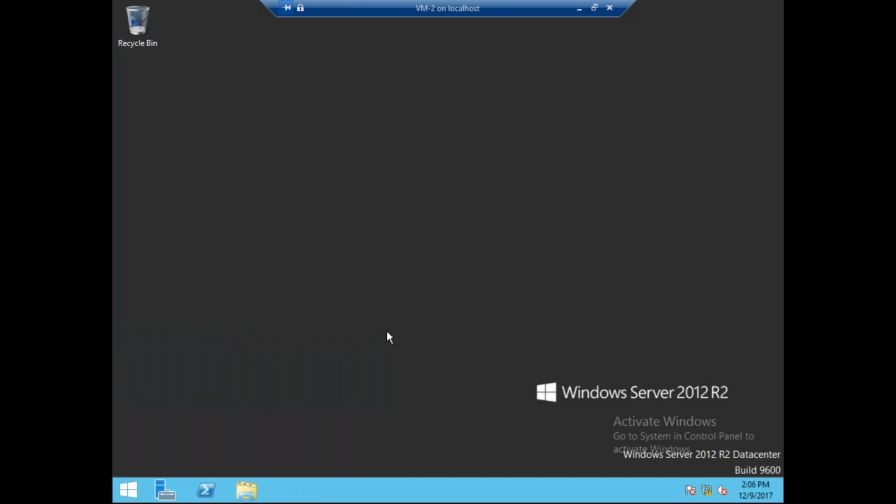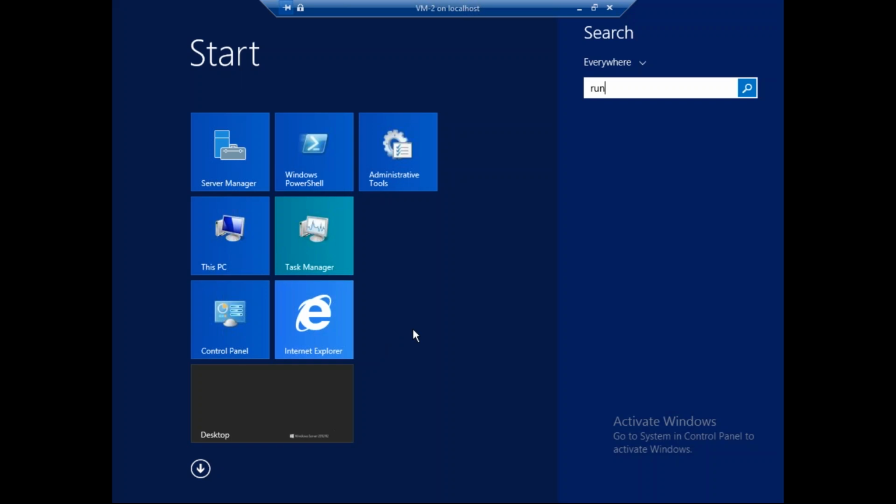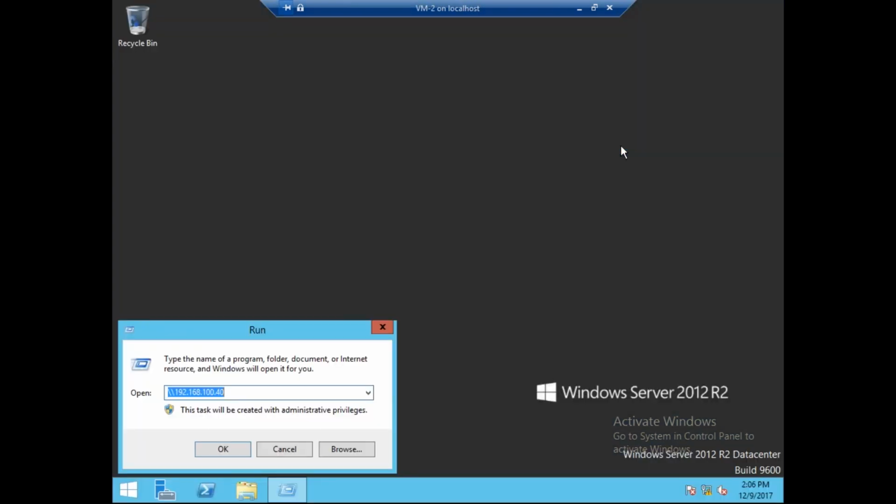If not, start Windows, then you can just type Run. The same thing will come. So here, what I have to do is type the command to open the remote desktop connection. The shortcut command is MSTSC, Microsoft Terminal Server Connection. This command will open the window of remote desktop connection.